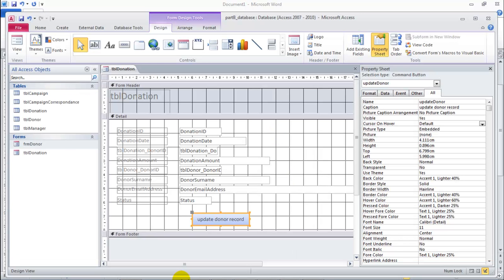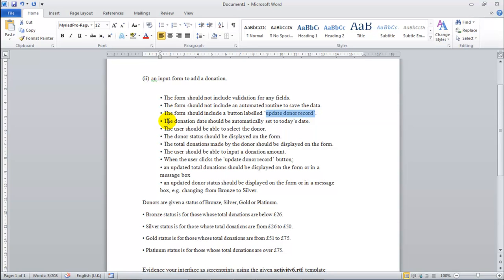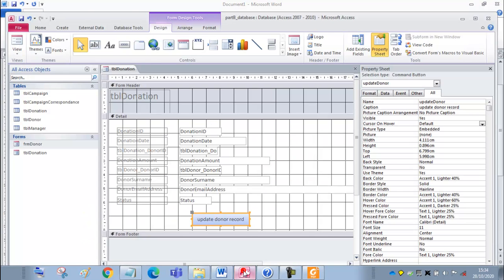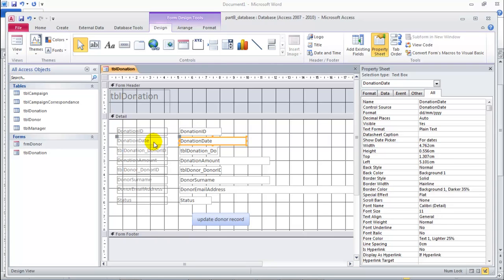We need to go back to the requirements, and it says first of all, after the donation, the update donor record button, the donation date should be automatically set to today's date. I'm doing this on the 28th of October 2020. So basically, let's go to the donor's date. There it is. Not the label, the text box. We need to code that. This is something that we have to learn.